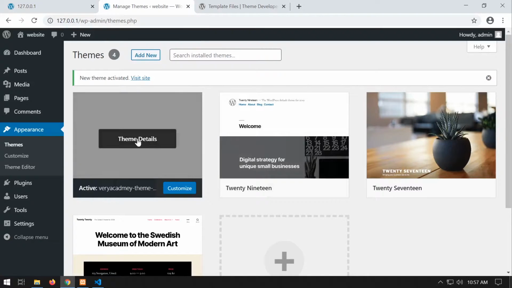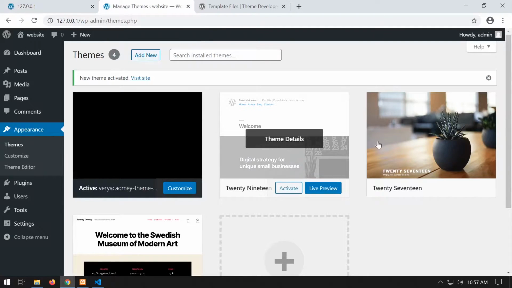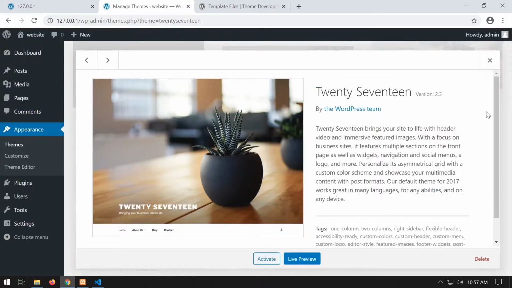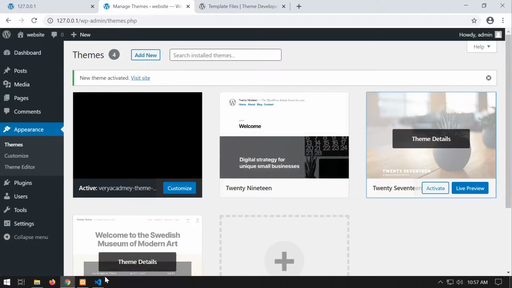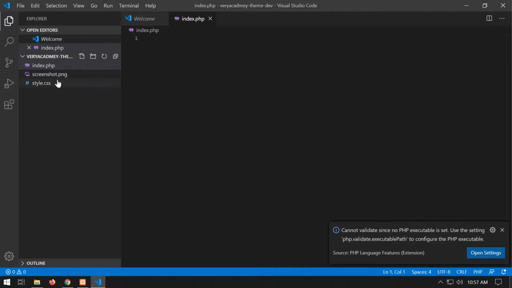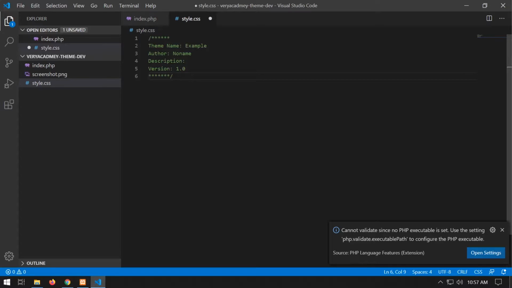So first of all, you'll notice that we've got theme details. So if I click on here, theme details, we've got some information about the theme. What you might want to do is go ahead and add some theme details. So if I go into the style page, I've pre-written some code here. So the theme name is, in my case, Very Academy.